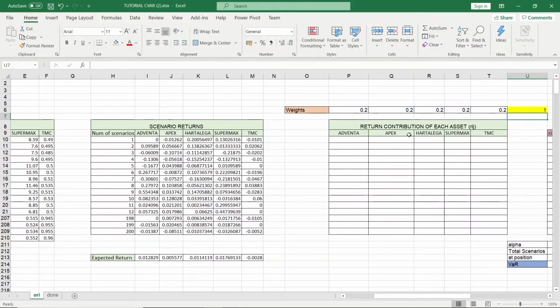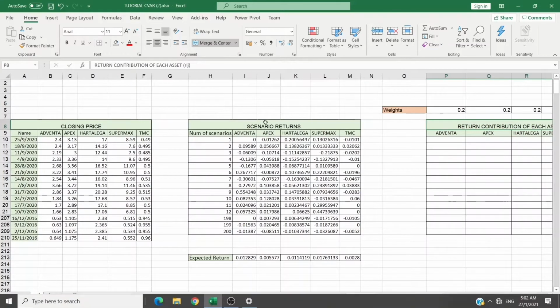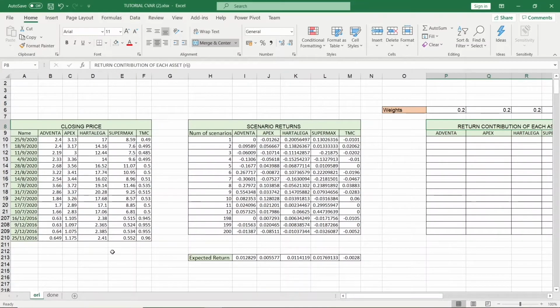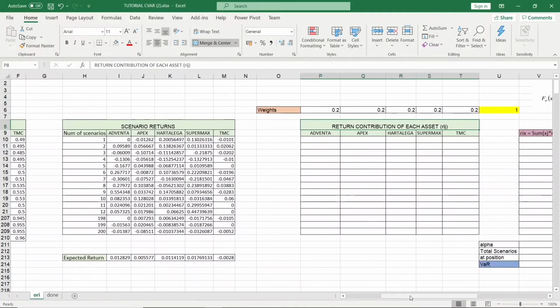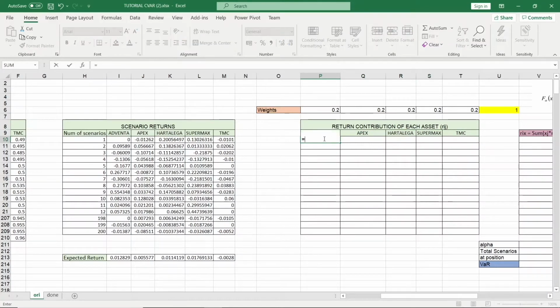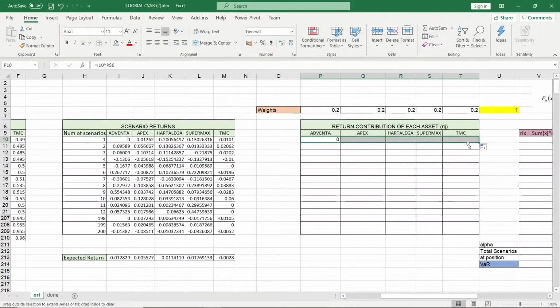Now we are going to calculate the return contributions of each asset's Rij. From now onwards, we are using all the data from the scenario returns instead of the closing price. The formula for this is scenario returns times the weight, but don't forget to put the dollar symbol because we only want the column to change and the row remains the same. Drag them to get all the values.